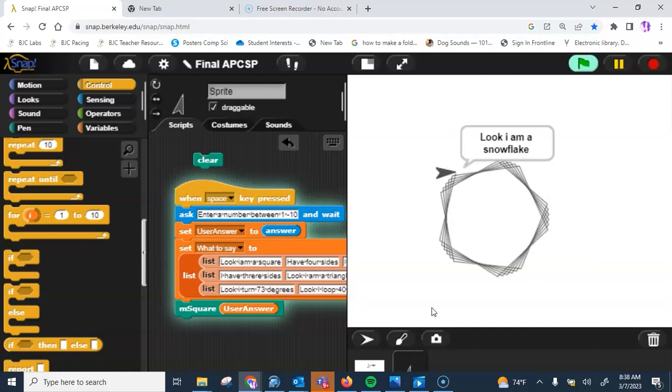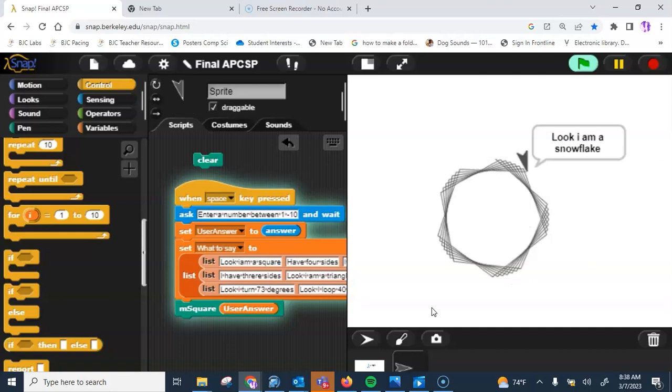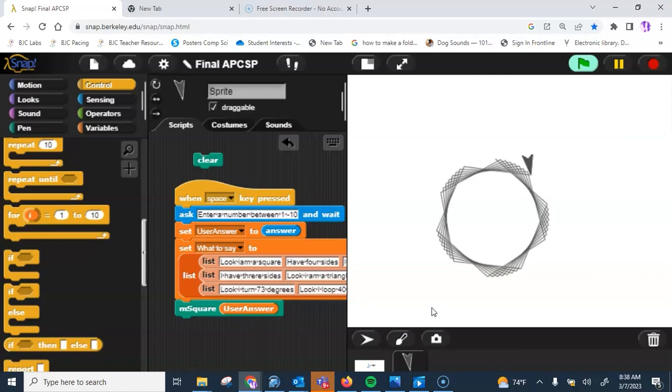Actually, good point. Is it perfect? No, you can't see the things fast. The things go too fast, but it's fine. Are they going to take away points for that? No, because you already fulfilled the requirements.